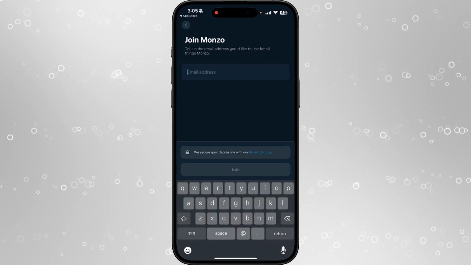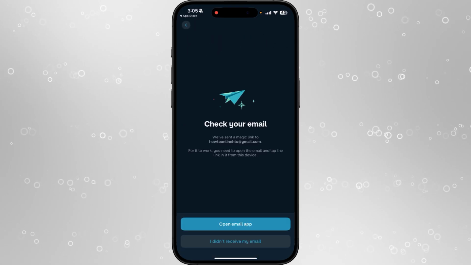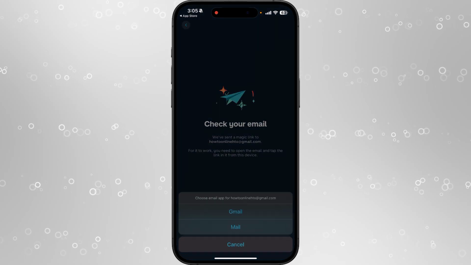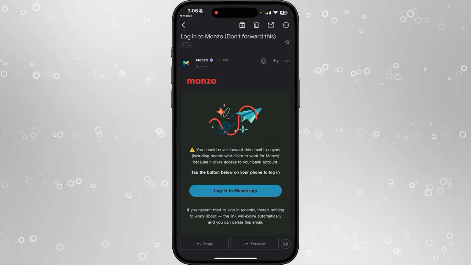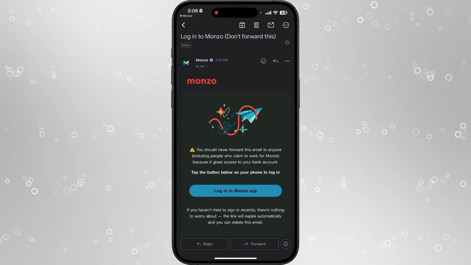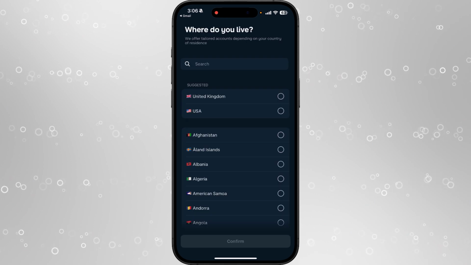And then from here, you now need to enter in your email address. From here, you now need to verify your email address. So select open email app, click on your email app of choice. And then the email will look something like this. Now you want to select a login to Monzo app. That will then take you back over to Monzo, and then from here you can continue the process.